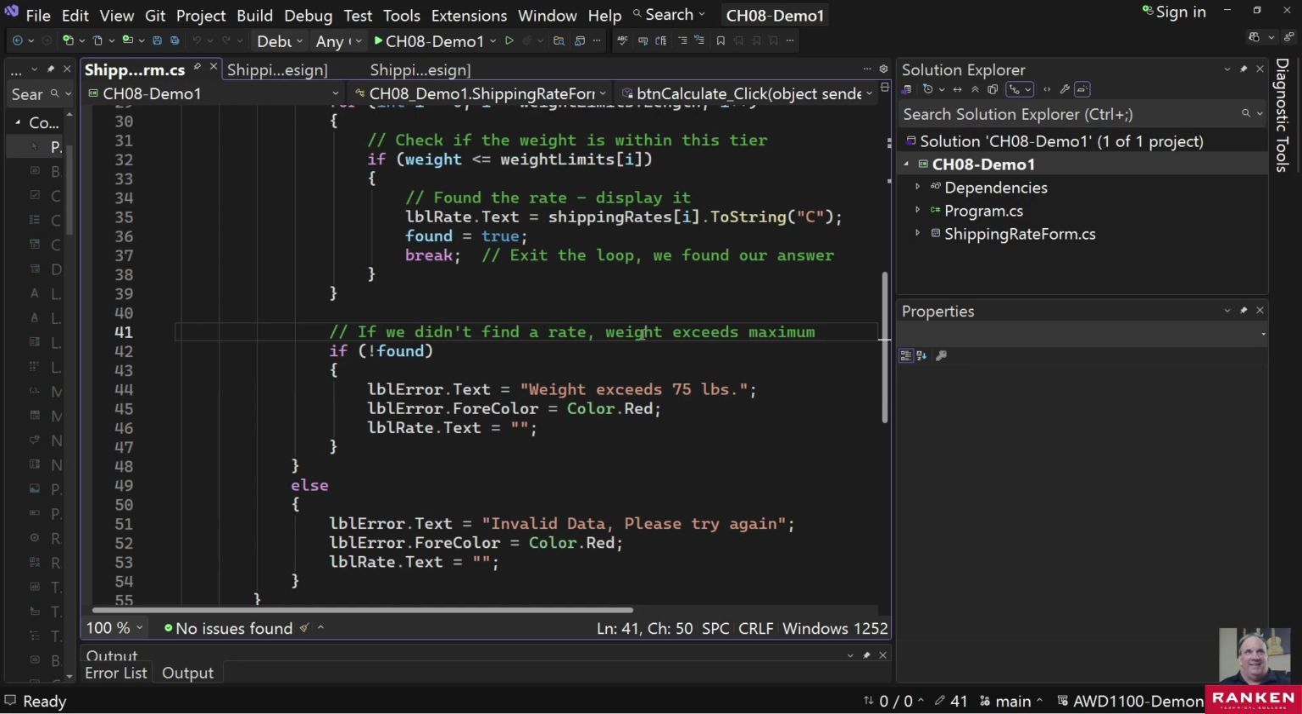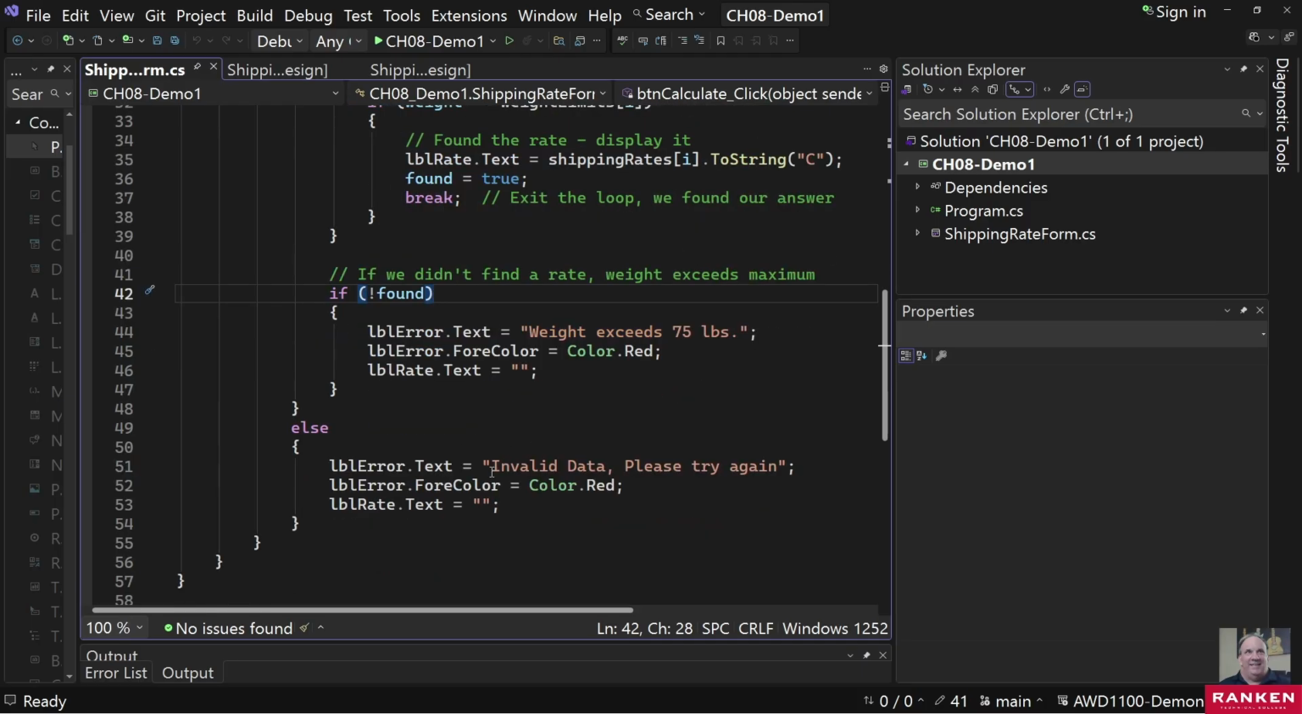And so when it says if not found, if we found it, nothing would execute here, right? This is only going to execute if this is false. So if it is false, then it's going to actually say the weight limit exceeds 75, and we're setting the color here, right? Now this else, you always have to be really careful about what is associated to what, right?